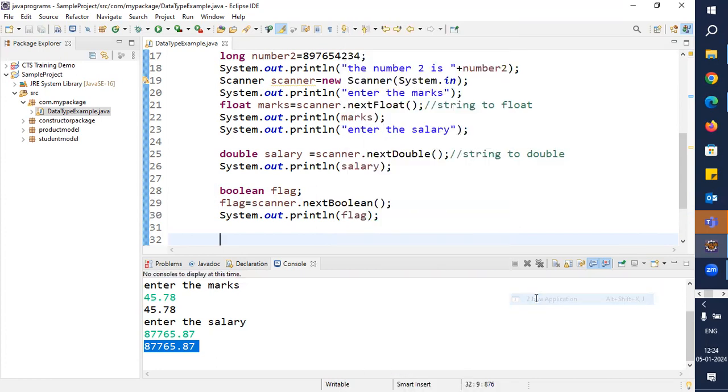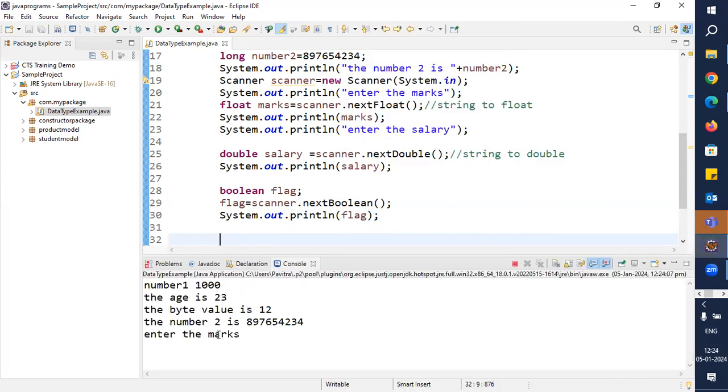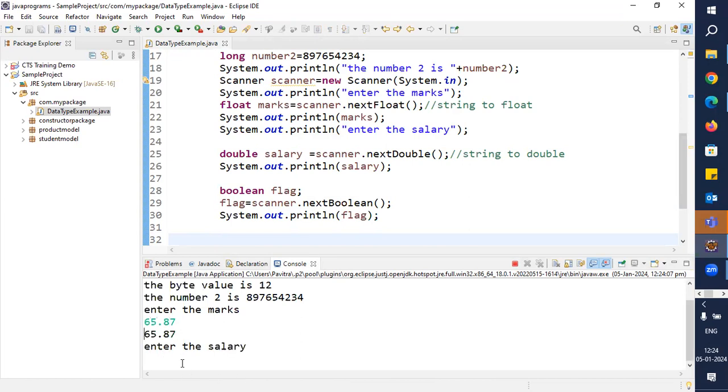Please observe, if you don't give a message, what happens? See, it is telling me enter marks. I will enter the marks now, and it is asking me enter the salary.